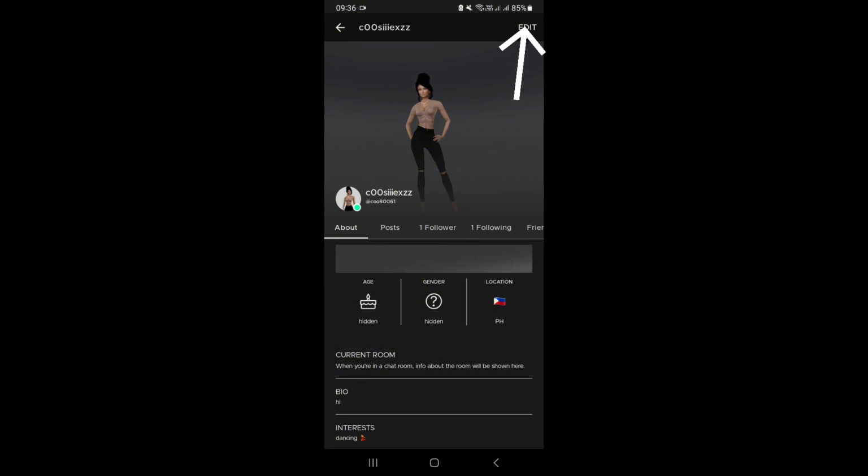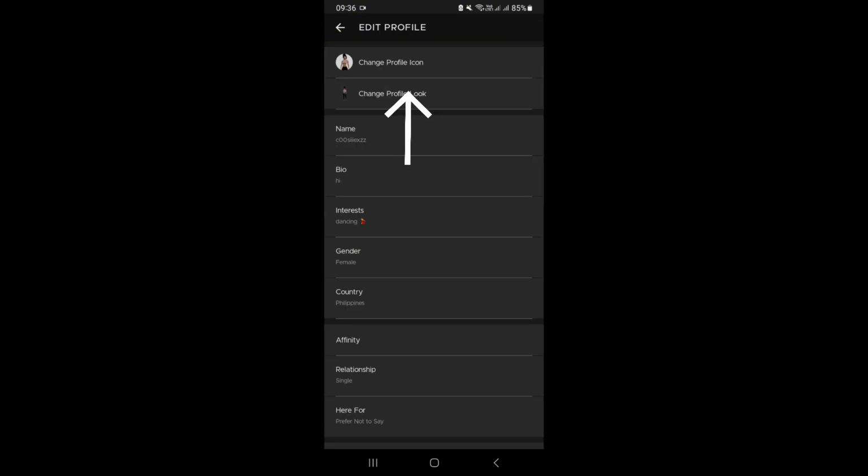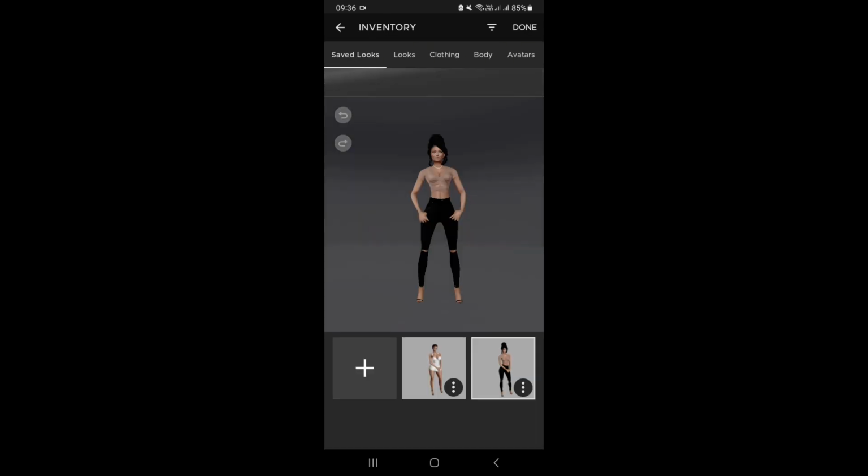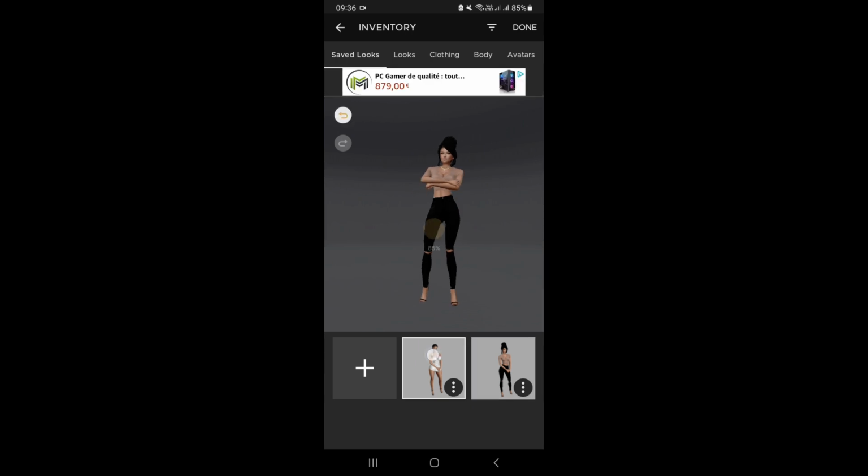Tap on Edit at the top right of your screen. Select Change Profile Look. Now you can change your profile look according to your preference. You can either tap on your saved looks or customize your avatar by tapping on the various options available at the top of your screen.